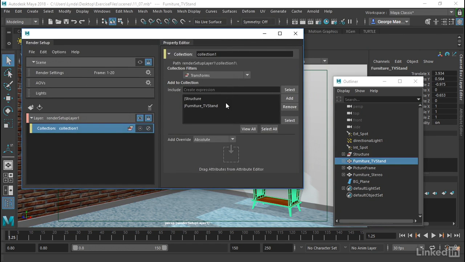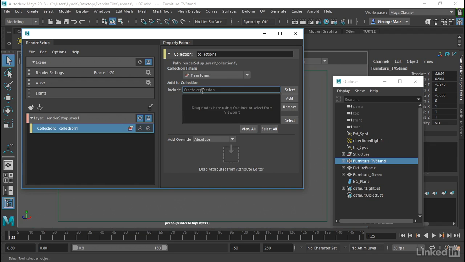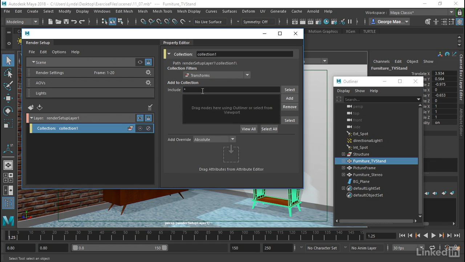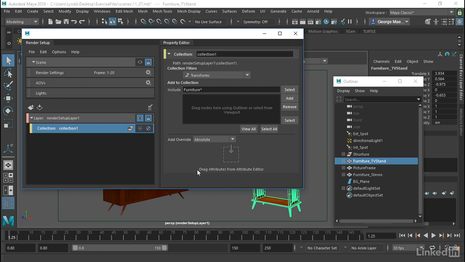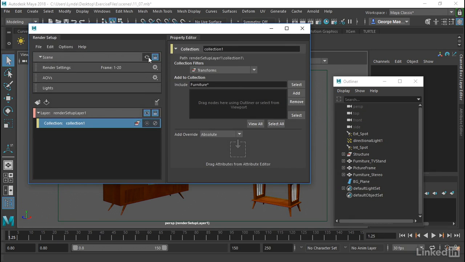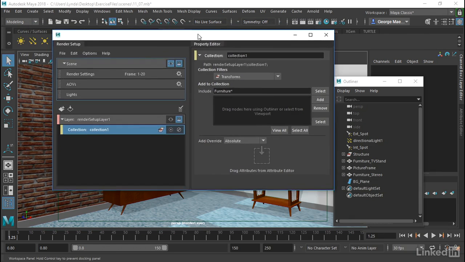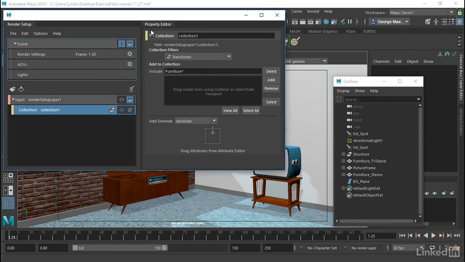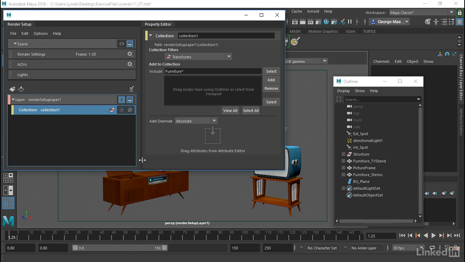Now, if I want, I can also use what's called an expression. So I could select all of these and remove them. And if I typed asterisk, that would be everything in the scene. If I didn't want everything in the scene, I could type, say, furniture, asterisk, and that would be just the furniture in that scene. So now I have a scene with everything, and then I have one with just the furniture.